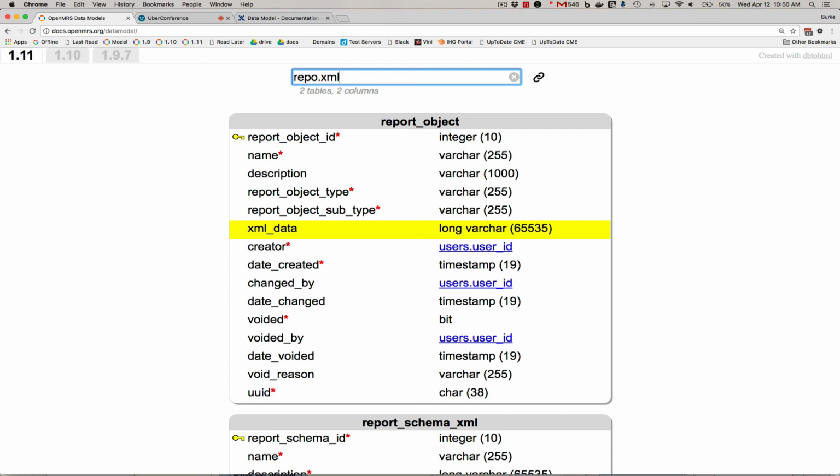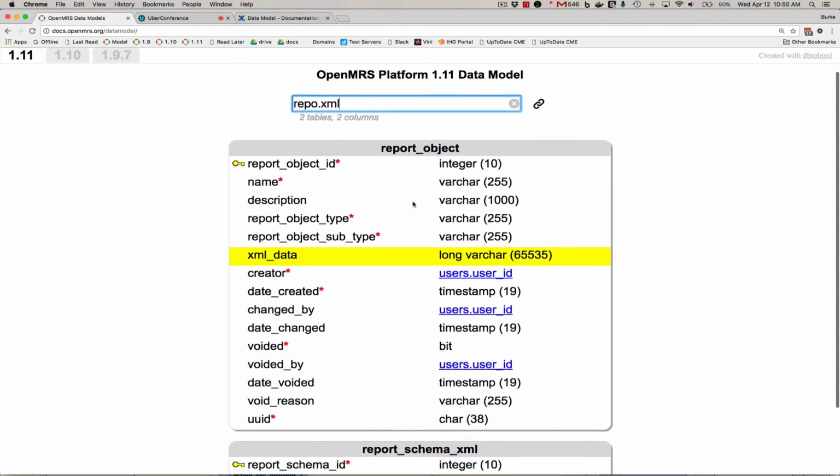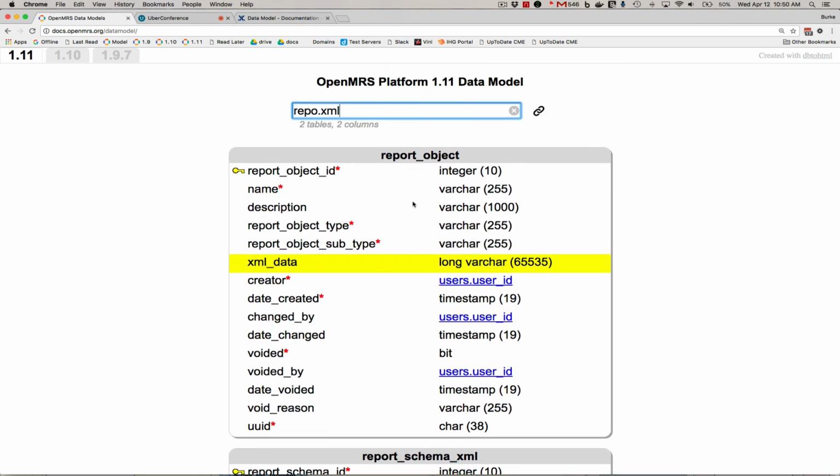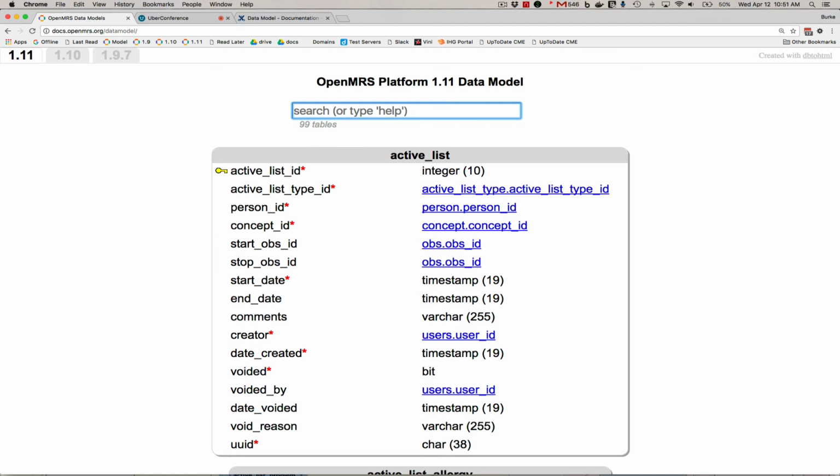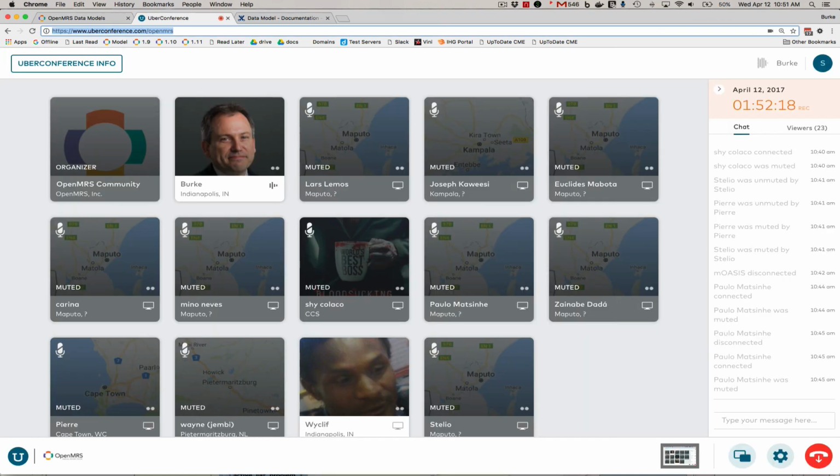I know a lot of what happens in reporting is stored in these serialized XML objects. But I think it might be more effective if myself or Wycliffe try to address specific questions, since I can talk way too much. I apologize for that. I can't believe it's already 10:50. So let's get to specific questions folks have. We have about 10 minutes left, and we can try to cover any questions.